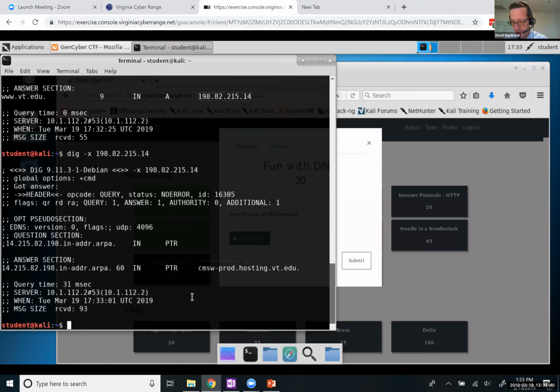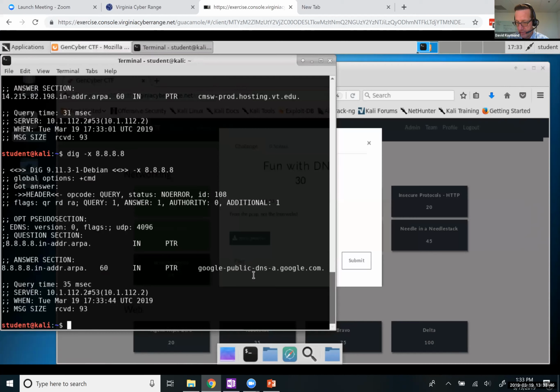But if I did a dig -x 8.8.8.8, then what I find is this is Google's public DNS, right? So google-public-dns-a.google.com is at 8.8.8.8, and that's a well-known IP address owned by Google. People use it. People point their DNS to it all the time.